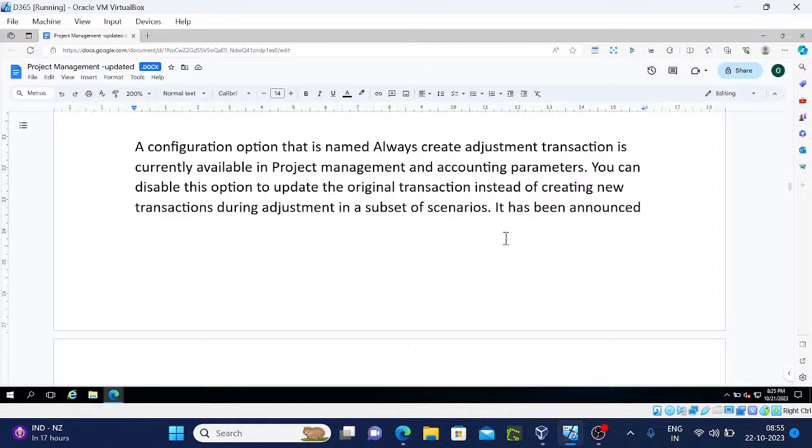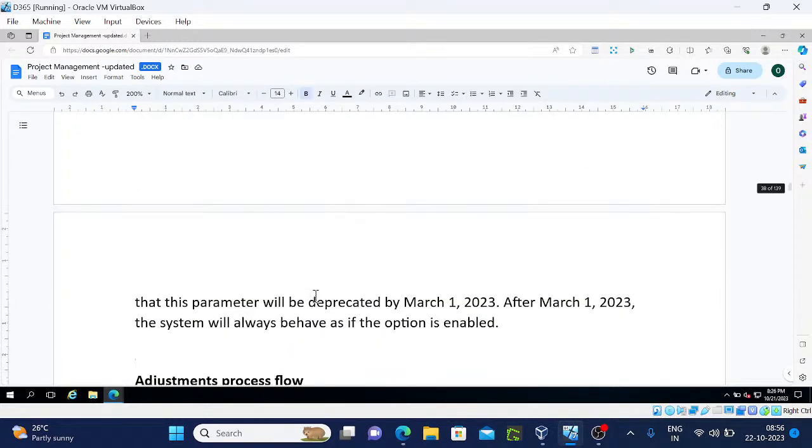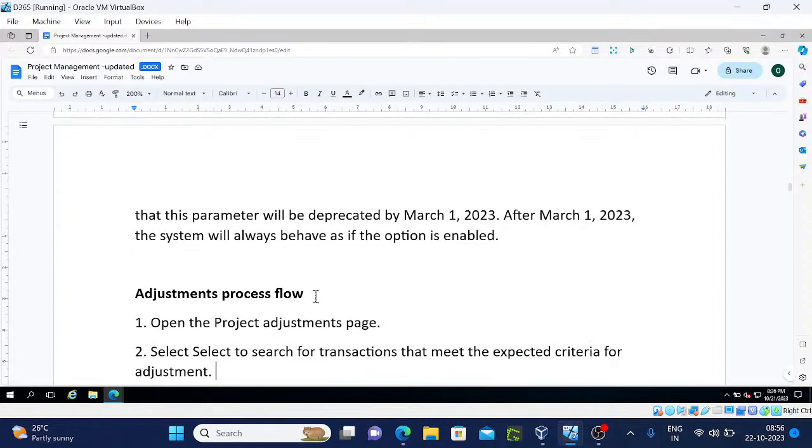In a subset of scenarios, it has been announced. So if you want to adjust the original transactions, disable this option to update the original transaction instead of creating new ones. It will update the original transaction only if you disable that option, so it won't create any other transaction. If you enable it, you get the transactions, but this is deprecated by March 23rd. After that, the system will always behave as if the option is enabled. That means every time it will create new transactions.